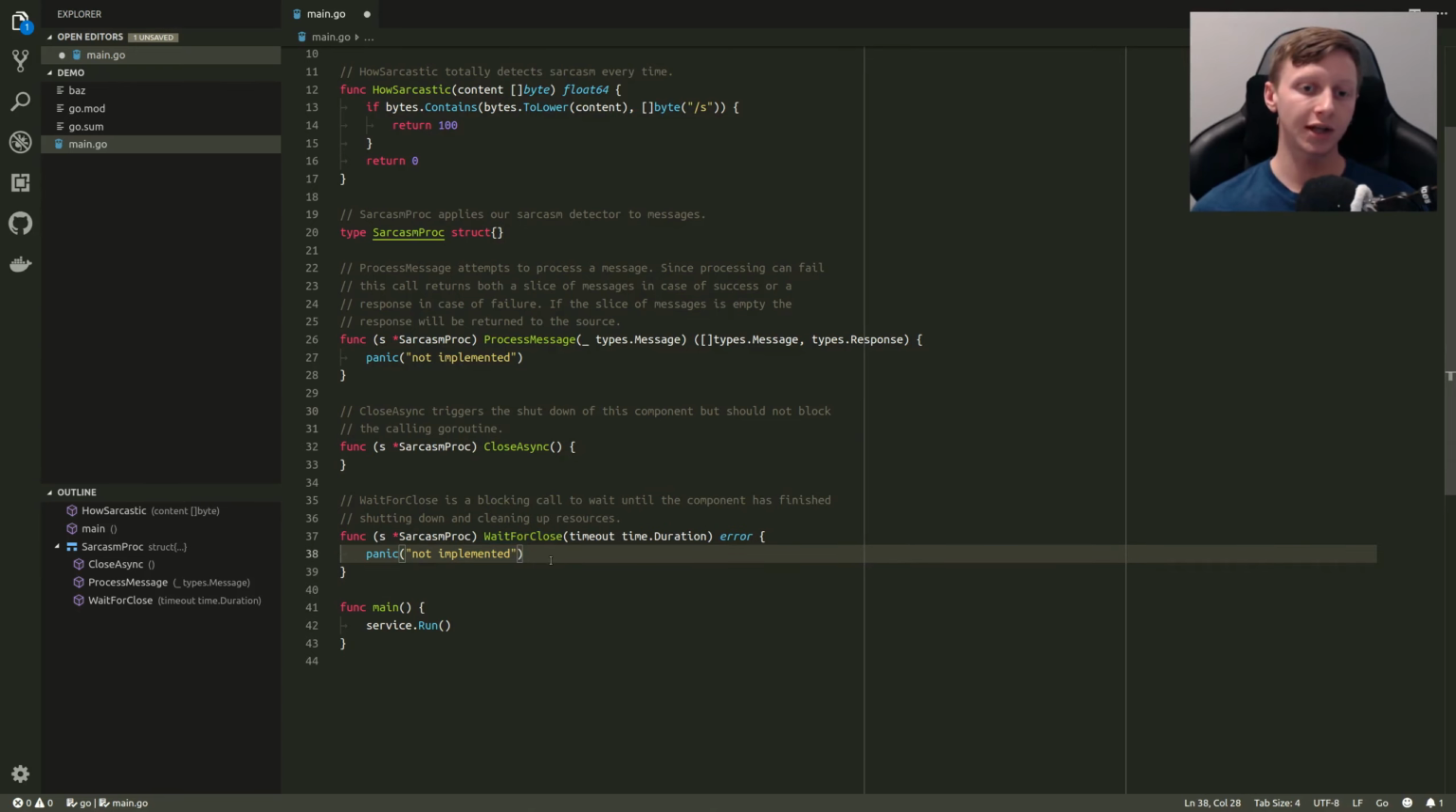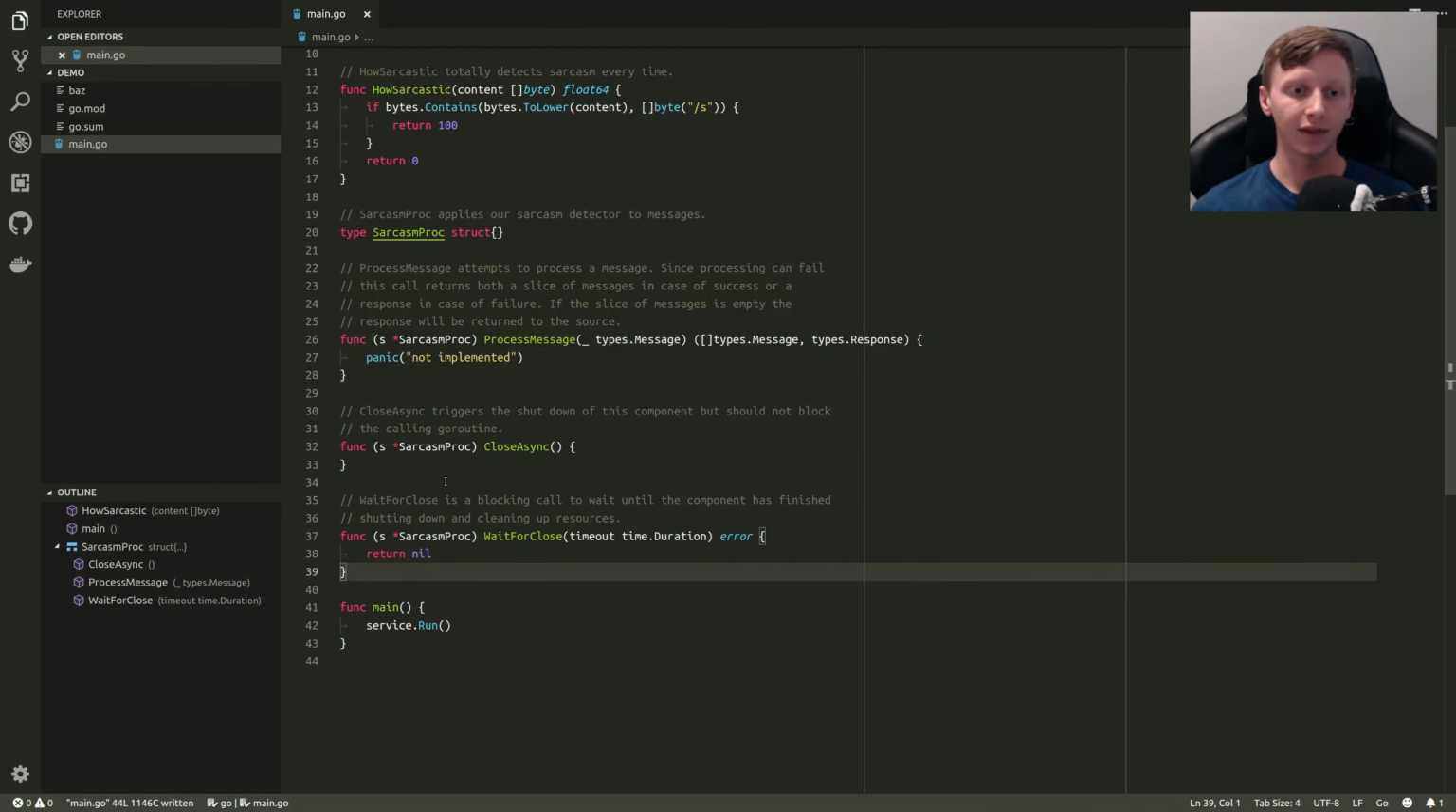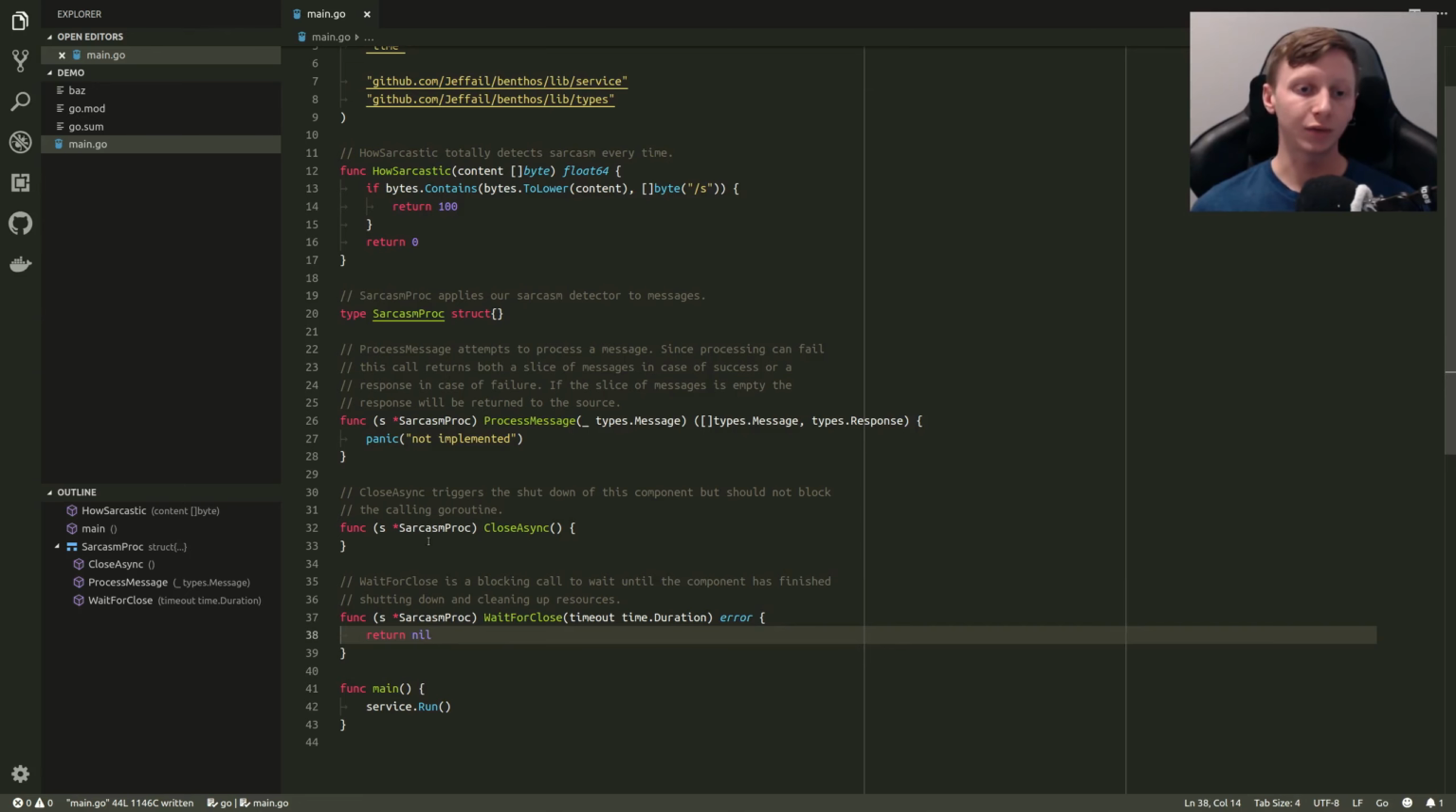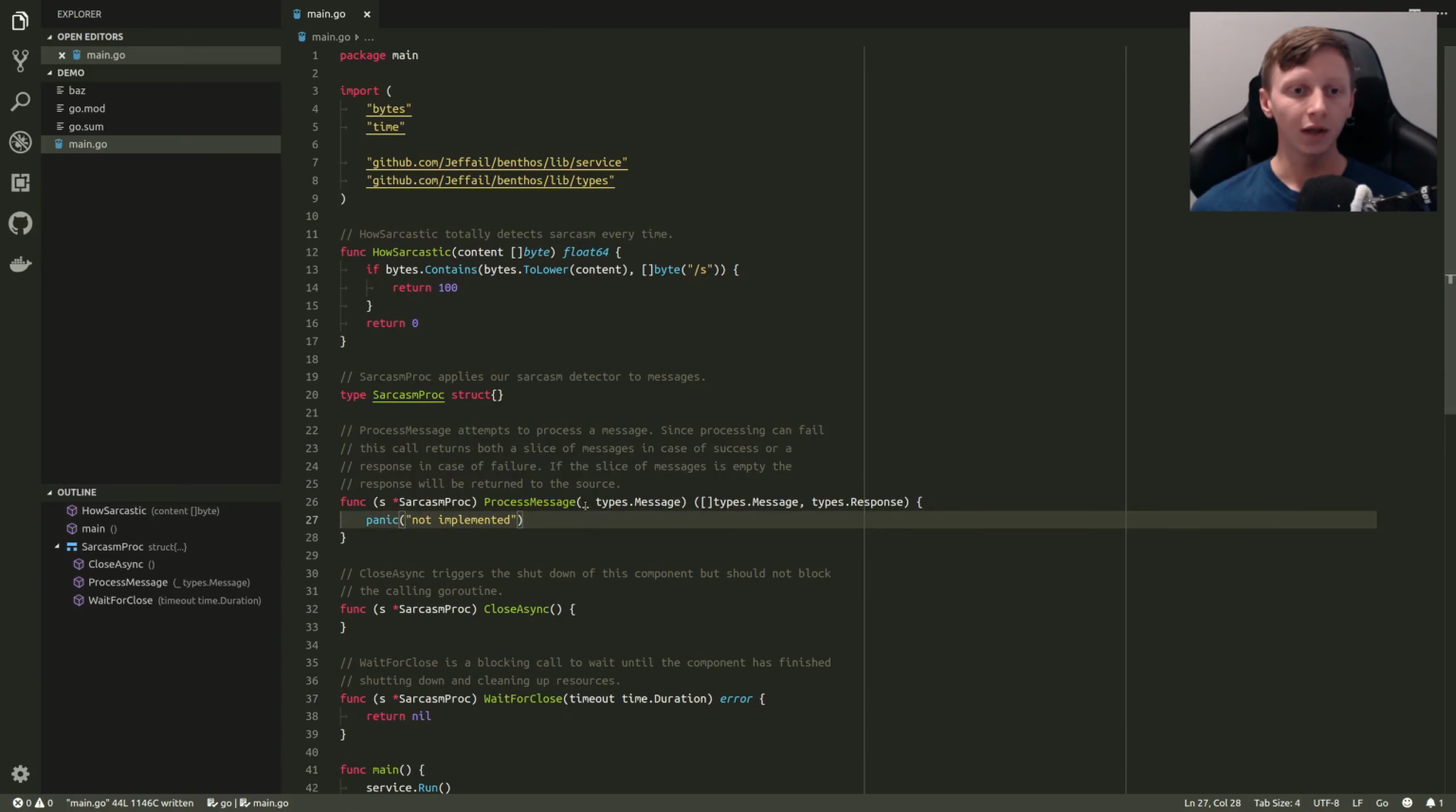Wait for close is a call that gets sent by Benthos when it's just about to shut down, like everything else has been cleaned up already. It's ready for the process to exit. This is your component's opportunity to prevent that until your cleanup has finished. There is a timeout, so you're supposed to respect that. These functions, as you might guess, predate Golang having the context type added, and it satisfies a very similar use case, but they still exist for now. But in our case, we can just leave an empty body for close async and return nil for wait for close. Now onto the process message.